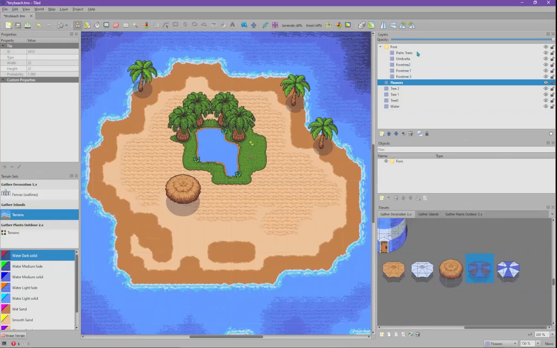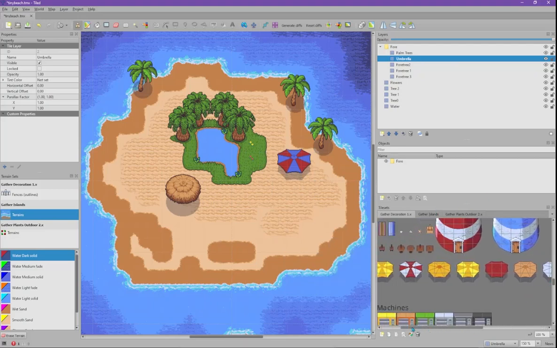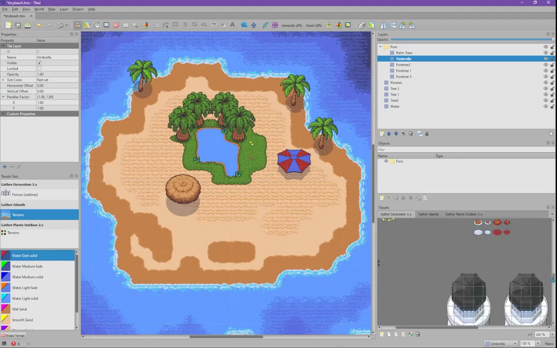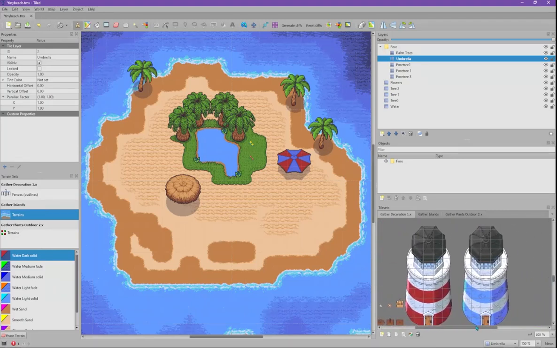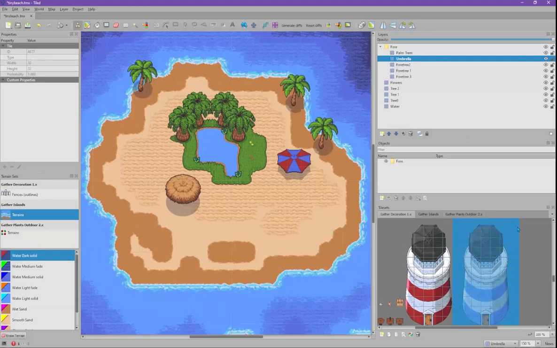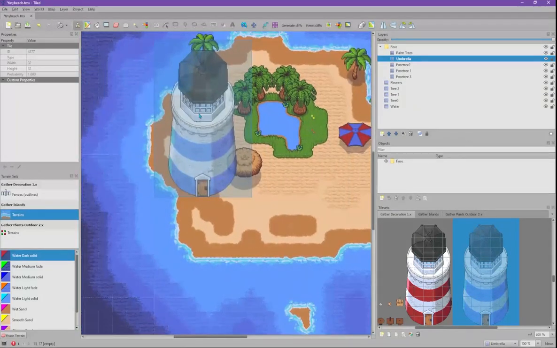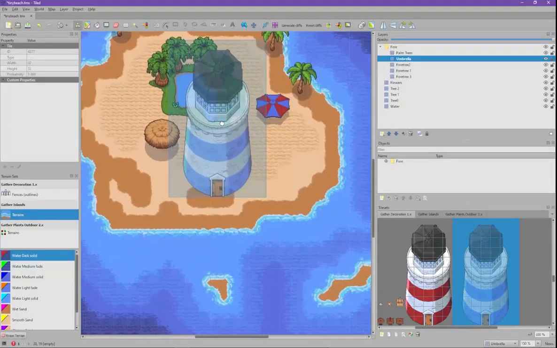Like this umbrella, I'm going to add any umbrellas to the foreground layer as well. And anything big and tall, like the lighthouse that's in here, that too. Add anything you want your character to be able to walk behind to that foreground layer.